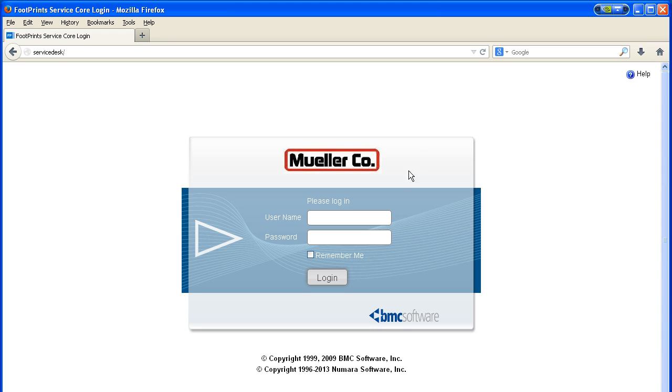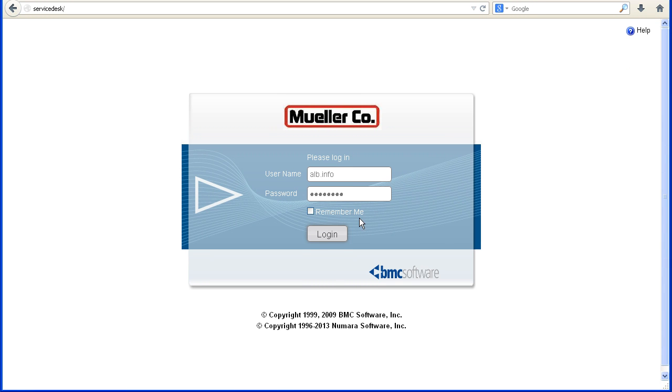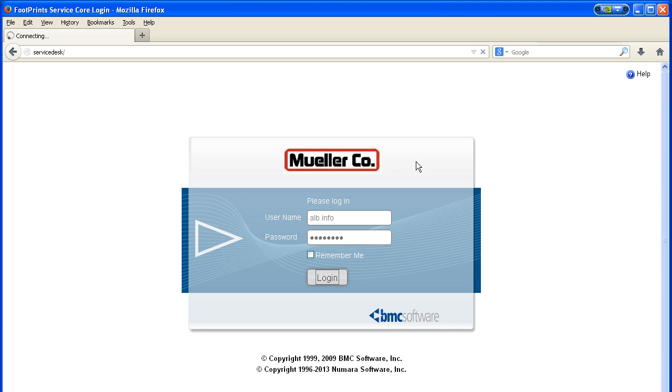log on with the normal username and password ordinarily used to log on to their local PC or laptop. Note: the Mueller Company Service Desk portal uses a single sign-on login feature that will automatically log the user in when they access the portal.